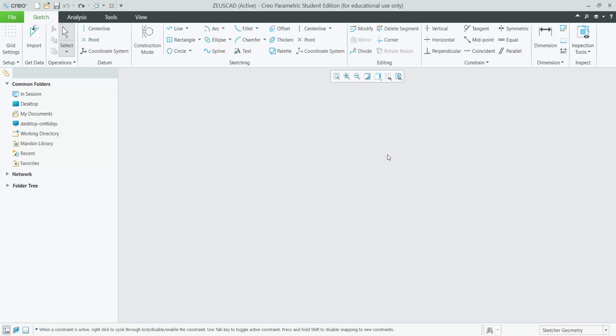So in this lecture I am explaining line, rectangular, circular, arc, ellipse, spline, fillet, chamfer and text. In the next lecture I am going to draw this another left part.